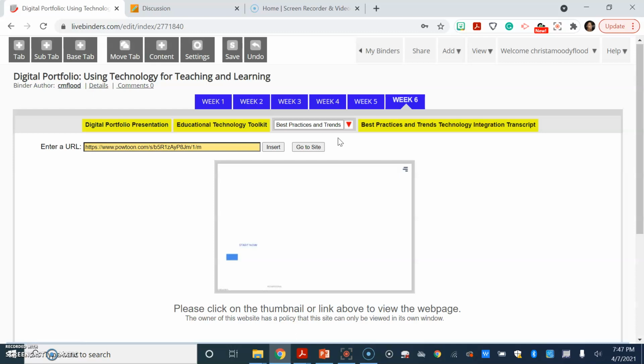Overall, I really enjoyed using these LiveBinders. It was something that I definitely will use again. It's easy to navigate, and hopefully it's also easy for the viewer to navigate through as well.